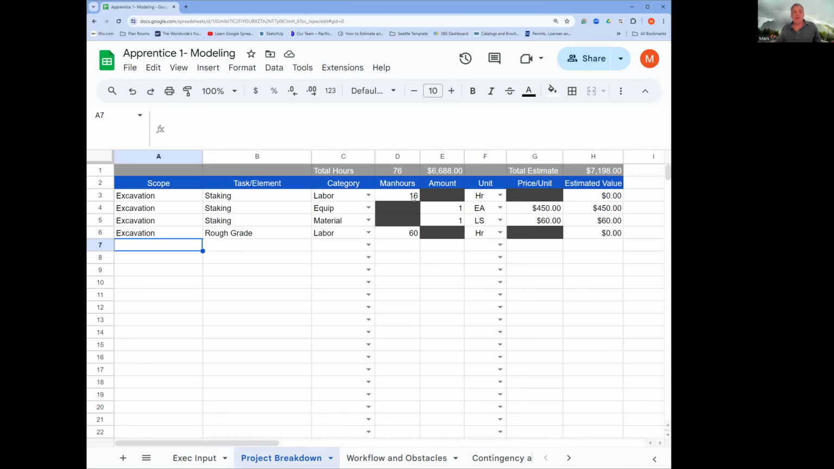I want you to put it in manpower or man hours, right? If you're doing equipment, I don't want you writing in man hours. I want you to put it in the amount, the quantity. All right, let's call this quantity. All right, and that's the unit, and this is price per unit. You got it?